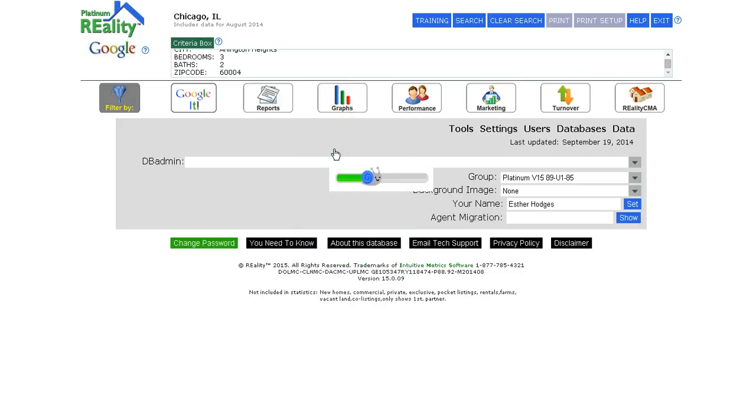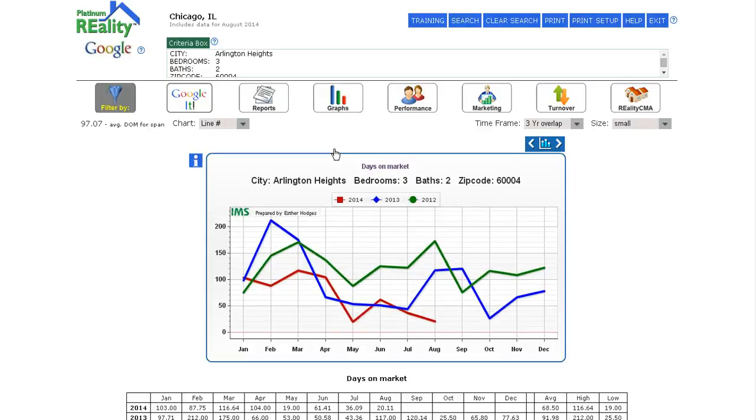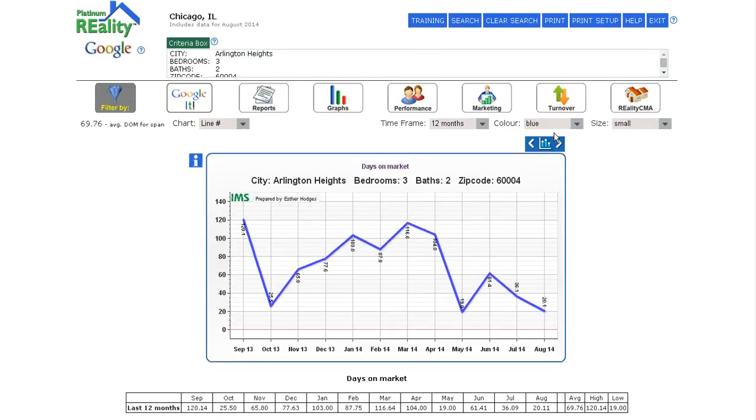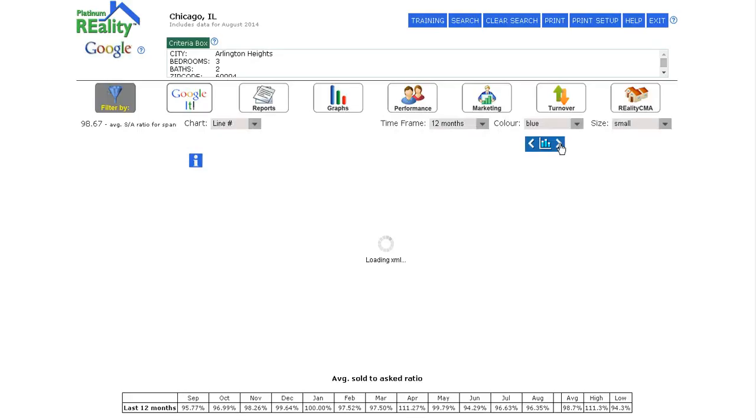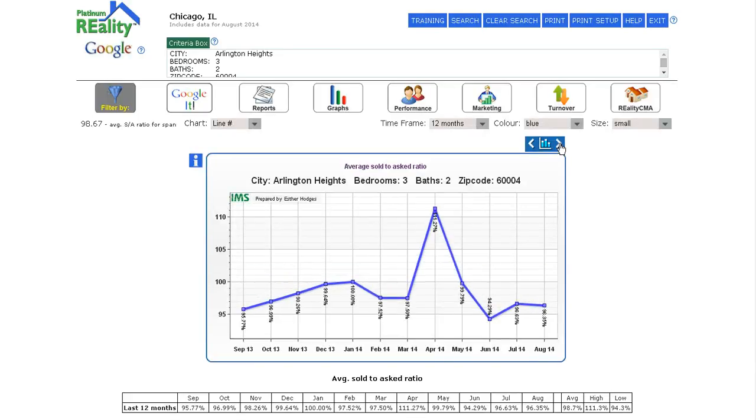Obviously, home sellers want to know days on market. How fast can you sell my home? In this case, it will show you exactly when is the most opportune time to sell that particular type of home in Arlington Heights, 3-bedroom, 2-bathroom, and in that zip code. And in this case, May was the optimum time, 19 days. You can scroll through your graphs and determine which ones your home lister would need.